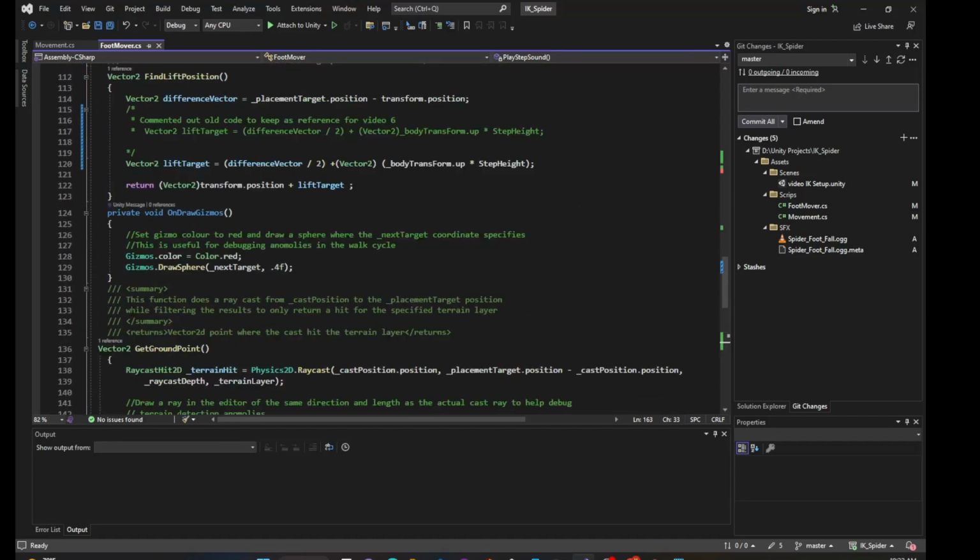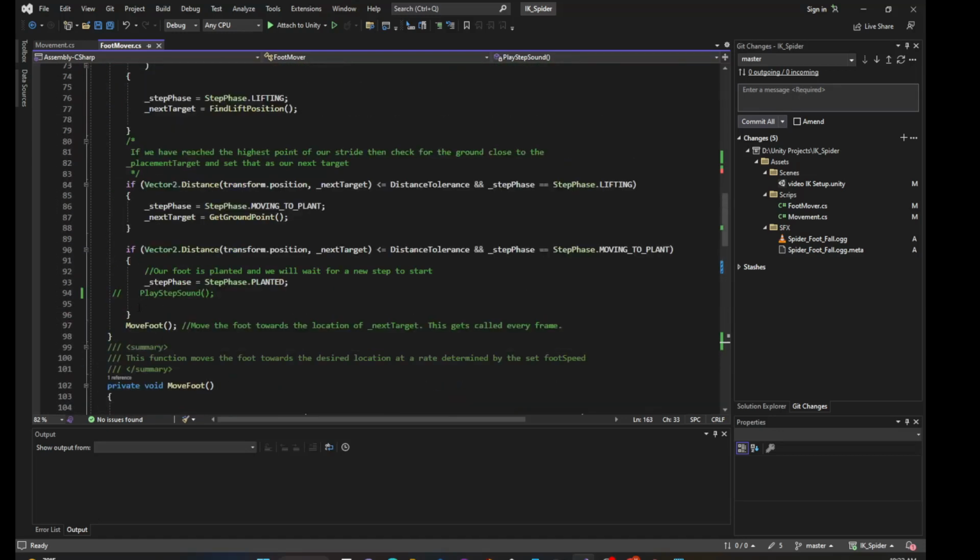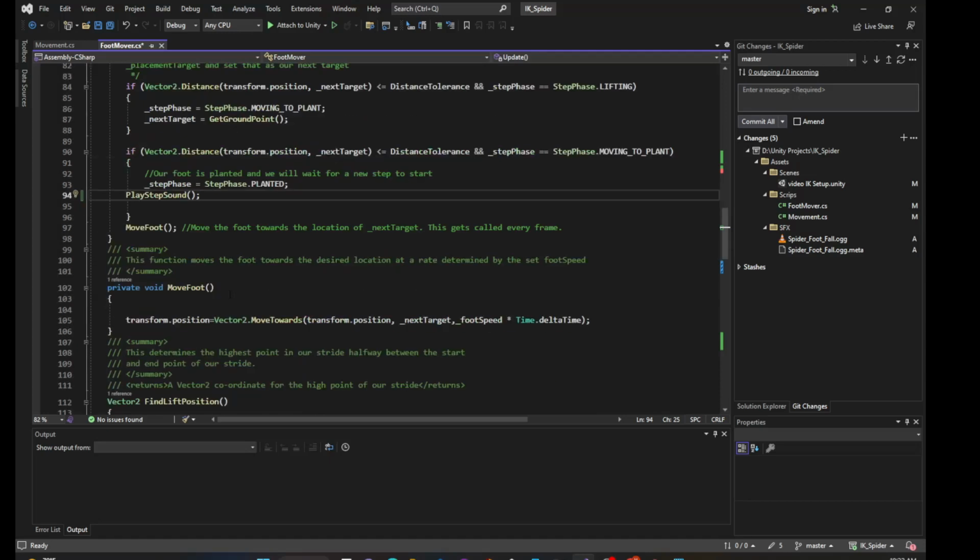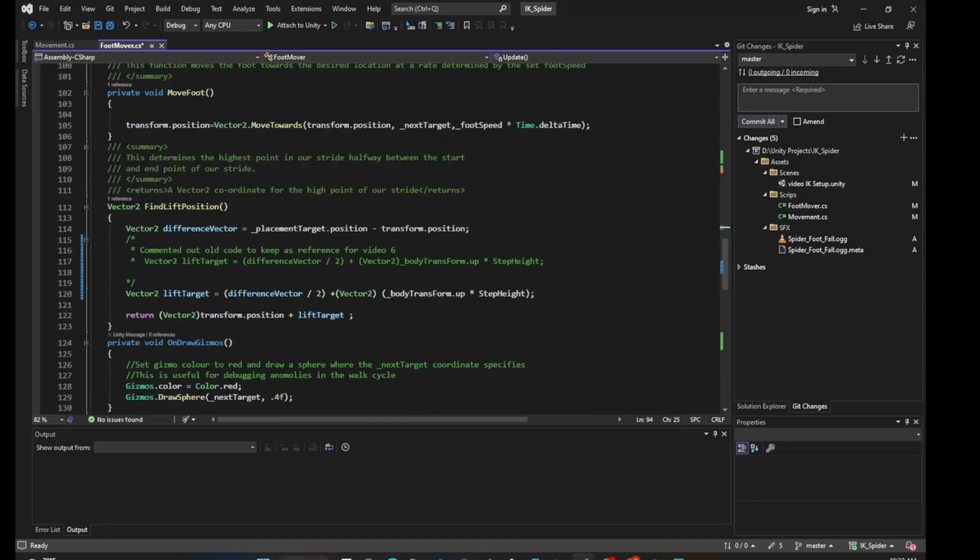Then over here in our update method, right there where we change our step phase to planted is the moment we want the sound to play, so we call PlayStepSound. That's it. Now there's just one last change to do, where we try to find our lift point. We used to calculate it by going step height times Vector2.up.